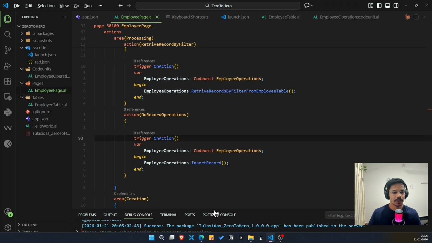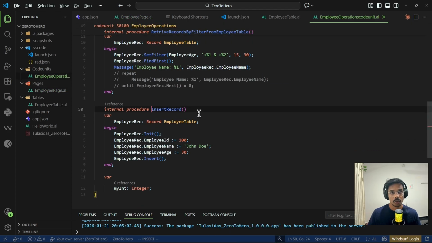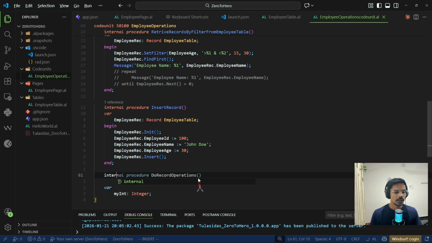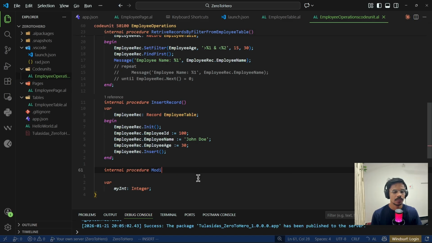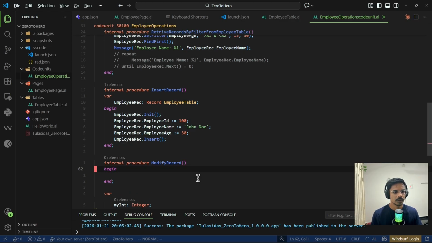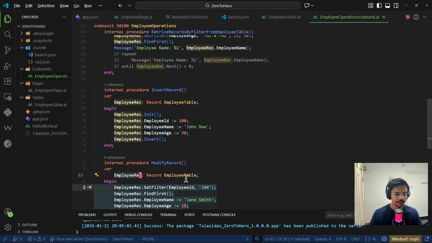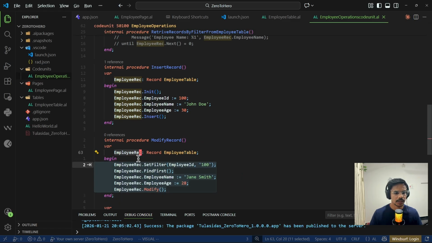So let me again open my Visual Studio Code. Let me go to insert record, but we are not going to use insert record, but we are going to create our own internal procedure called modify record, and in here we are going to write our own code. And let me actually copy this code. Okay, it already gave me the code, so let me do this. And let's actually set filter on the employee ID.